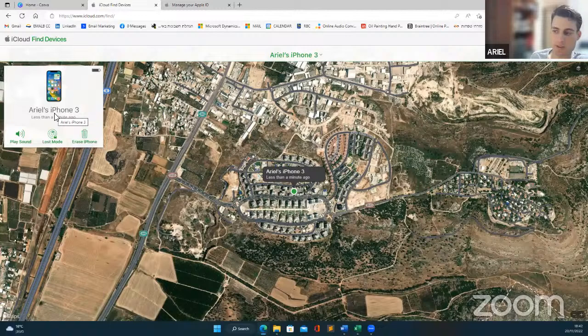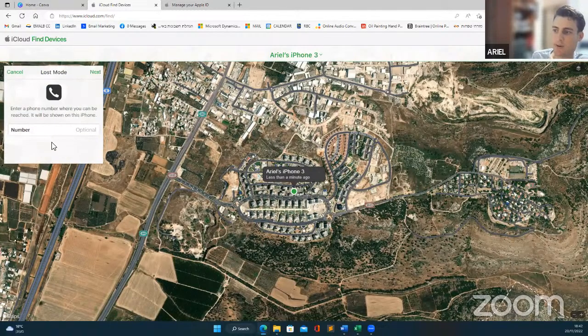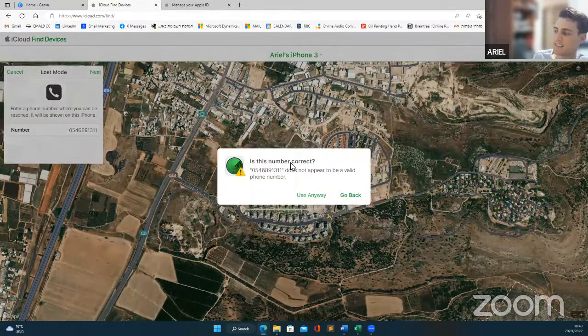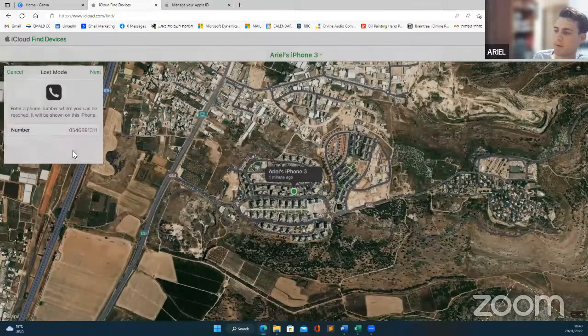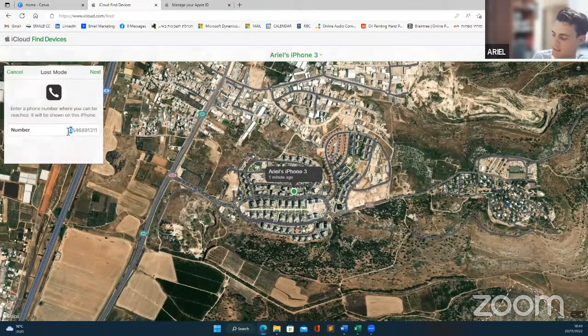Another thing that we could do is Lost Phone. I press on Lost Phone, and what it says is enter a number where you can be reached. It will be shown on this iPhone. So let's say my number is this, and I press next. Is this number correct? Does not appear to be a valid number. So maybe I need to do plus 972.